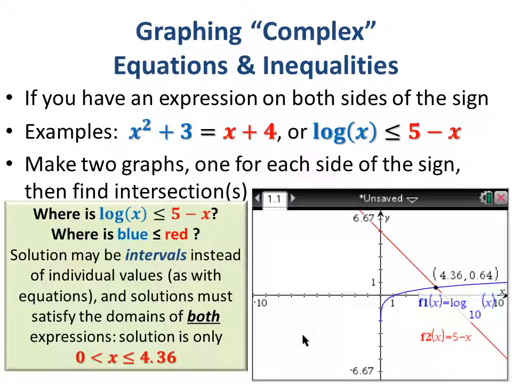Instead of individual points like we had with the equation, we're going to have a span of numbers, or a range of numbers, that are going to make that expression true. So one way to think about this is to look at the different colors of the graphs. We have log x on the left in blue, and we have 5 minus x on the right in red. And if we simply recast this problem as where is blue less than or equal to red, we can see that it's certainly true in this range.